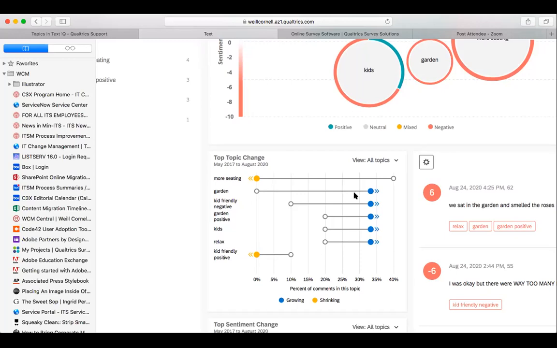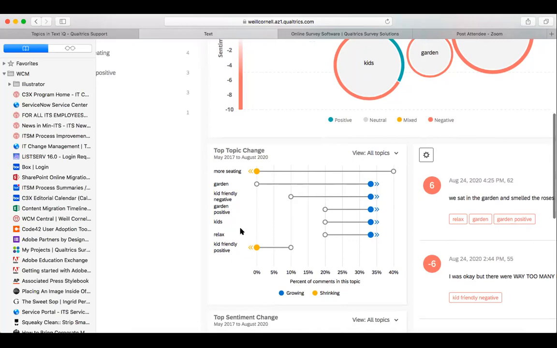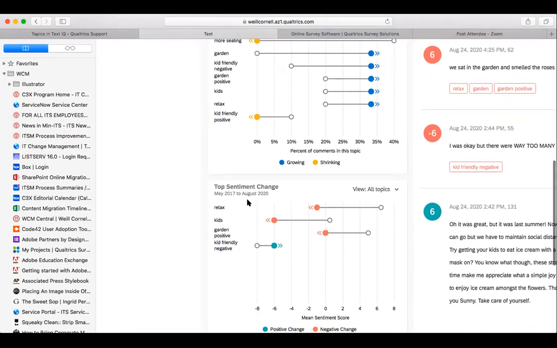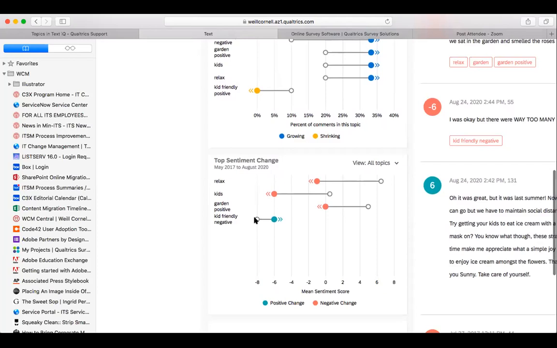This is just the topics that are being added. Some of these that I've added in the last couple of days, like garden, kid-friendly negative, garden positive, kids, relax, have had more responses come in and be tagged. So we've got this blue dot moving to the right, indicating that those topics are increasing. Kid-friendly positive and more seating are shrinking, I think just because they haven't been added to in the last couple of days. You've also got something similar with sentiment change, where if we've had a couple more kid-friendly negative comments come in, you can see this moving to the right. Some of these other topics, relax, kids, garden positive, we're not having as many of those, so they're moving in the negative direction.